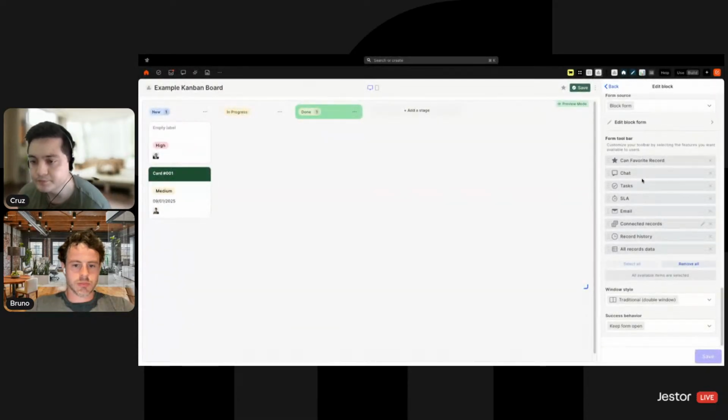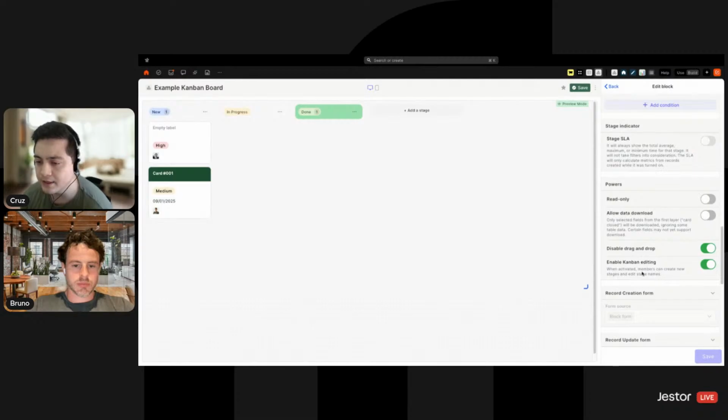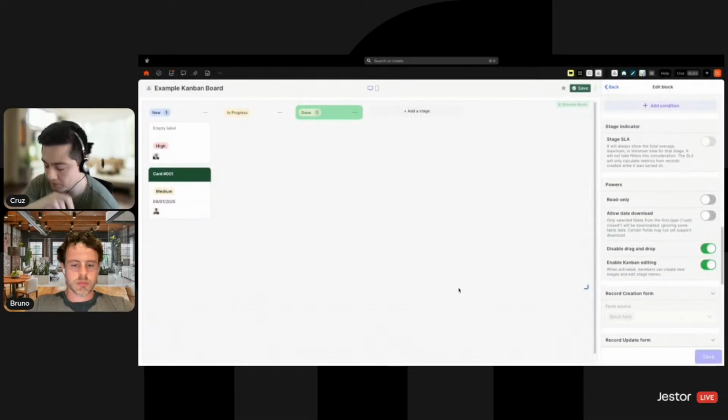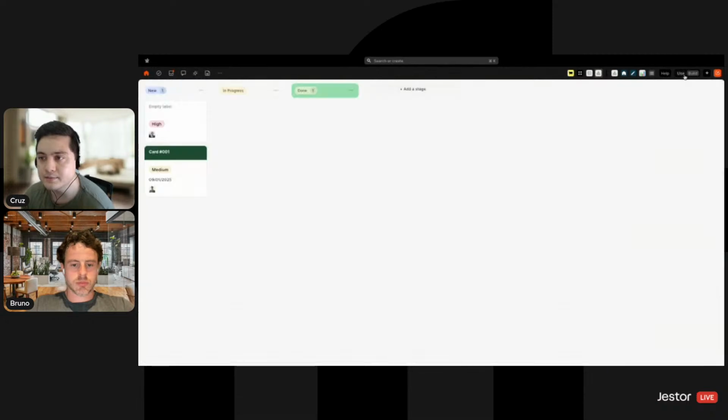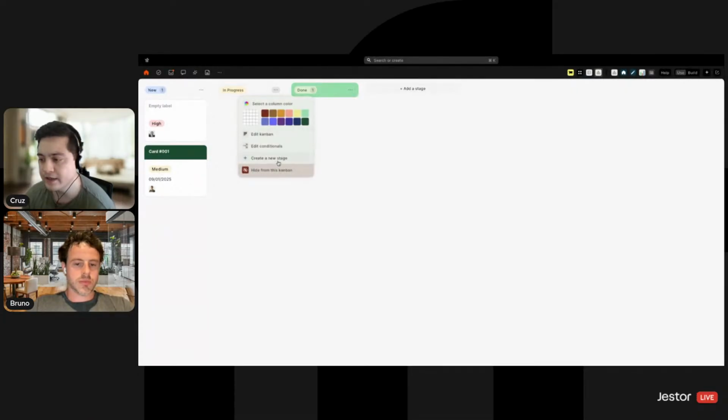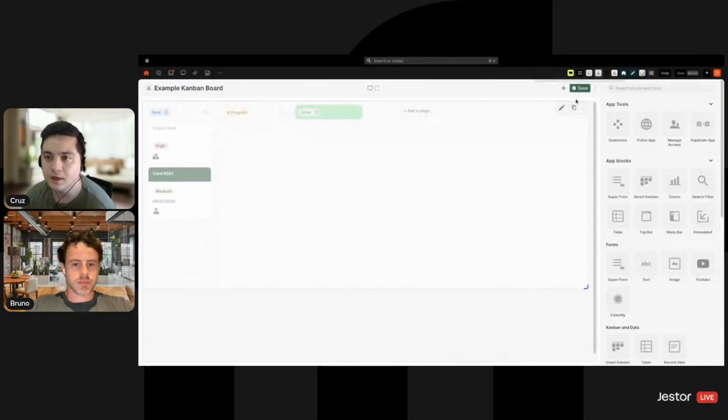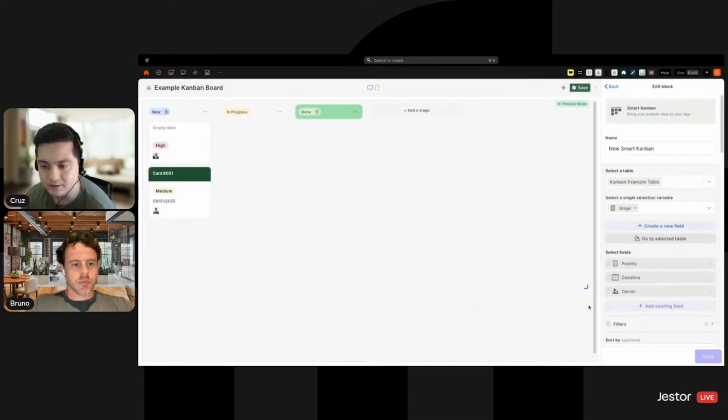We're nearly done here. And we have the enable Kanban editing. So you can see here that if you activate this, users can create new stages and edit stage names. And this is the last setting here before I delve into more specifics. And this is mainly tied to this, right? I can edit the name of the stage here. I can create new stages directly from the Kanban board. So if I disable that, I'm not going to be able to do that anymore, right? So that's what that does. Okay.